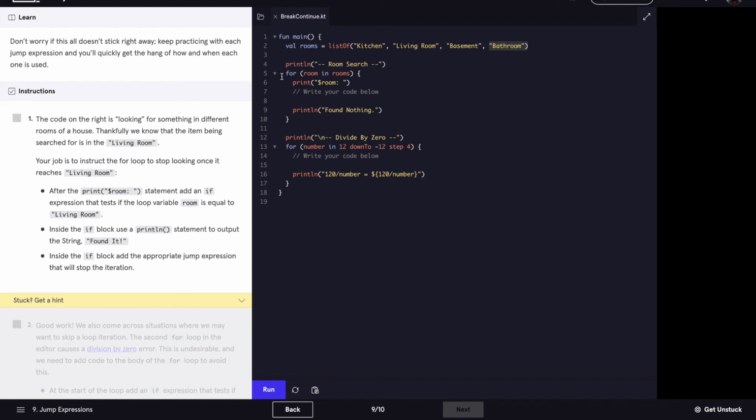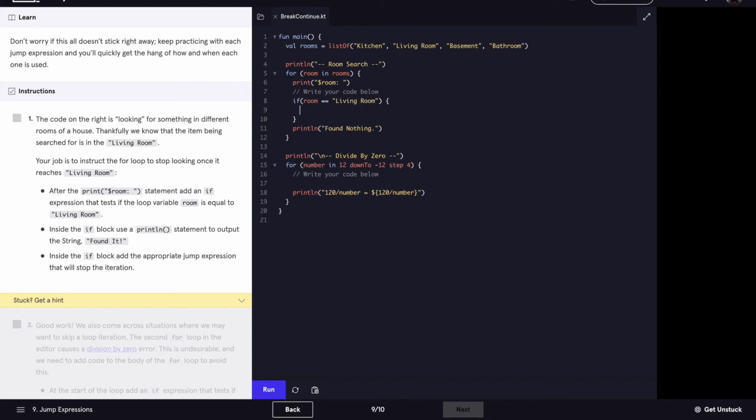And we iterate through the list of rooms, and we need to add an if expression here that tests if the loop variable room is equal to living room. Okay, what should we do if so? Inside the if block, println statement to output the string found it. Weird, but okay, println found it.